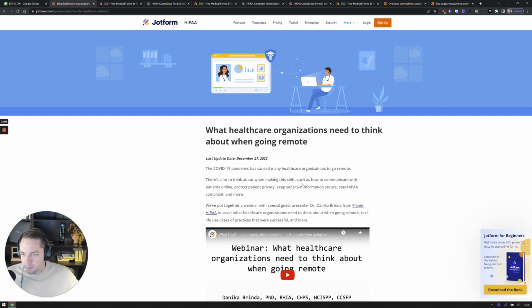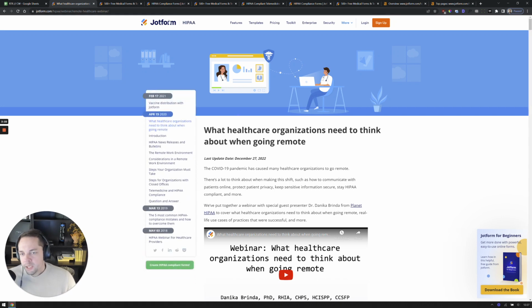Is JotForm HIPAA compliant? Is XYZ HIPAA compliant? Right? They're basically leveraging this for the specific audience, healthcare providers and the healthcare industry that is worried about HIPAA compliancy, to get a foot in the door, right? So it's a very, very smart strategy.